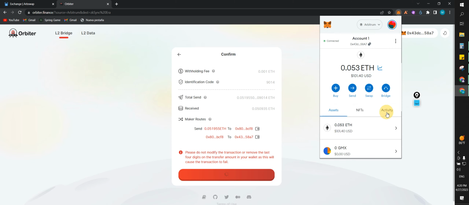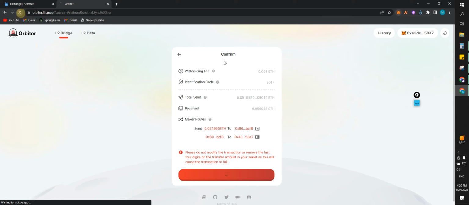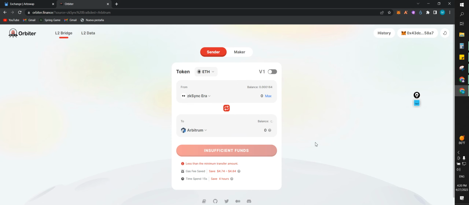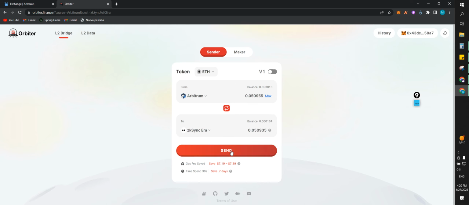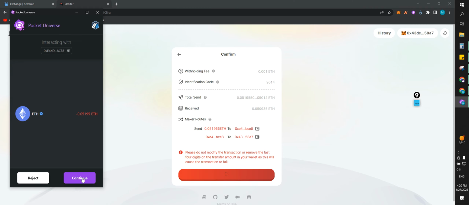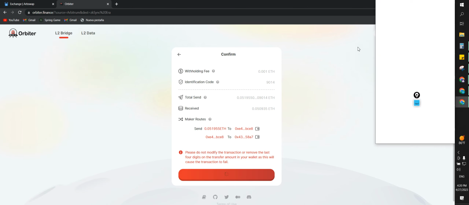Okay, whenever they want to do it. Let me try to refresh. Again, this is completely uncut, so if there are any errors, I can show you how it really works sometimes. Sorry, this is from Arbitrum to ZK Sync. Let's do send again, confirm and send. Okay, perfect, now we have it.